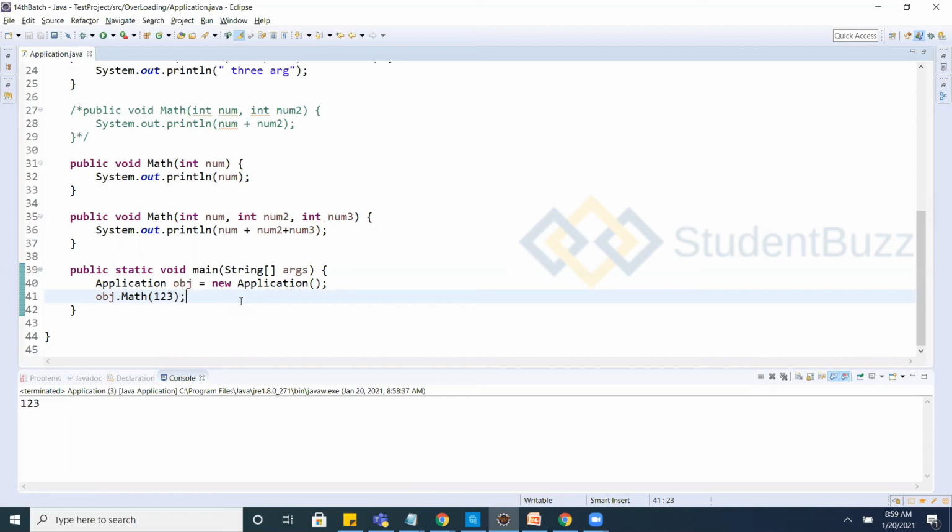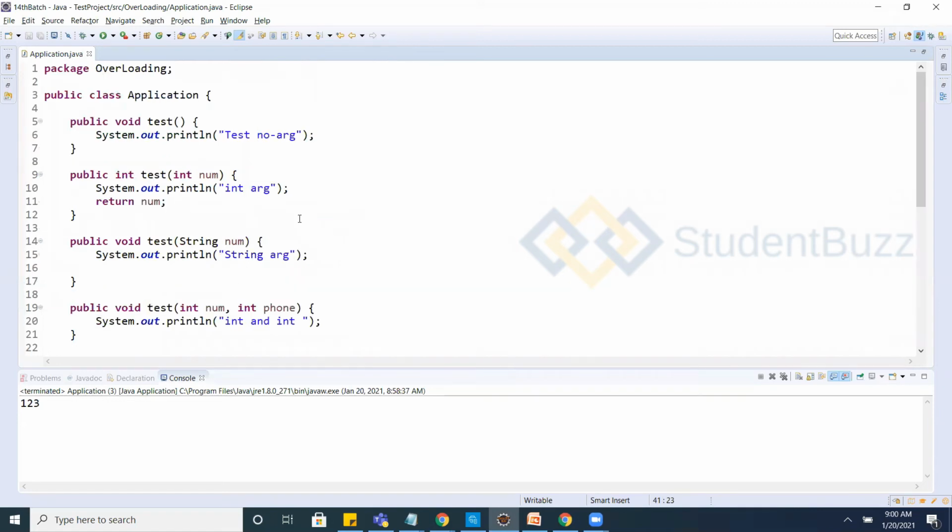The return type of the method doesn't matter. It may be void, int, or whatever it may be. The parameters or signature should be different. Then you are overloading the method. The same we have done with the constructor as well. Whether it is a constructor or a method, overloading is the same concept.